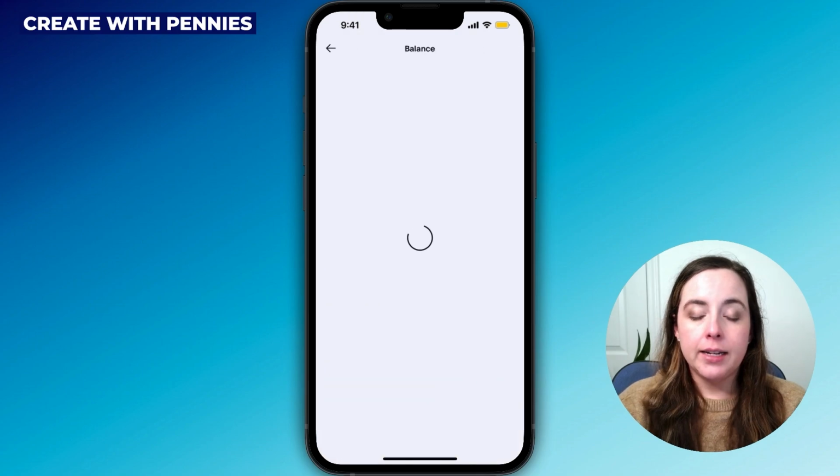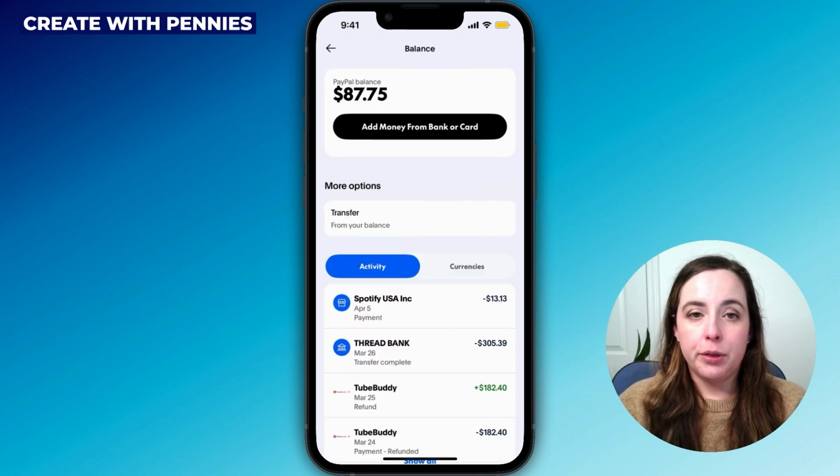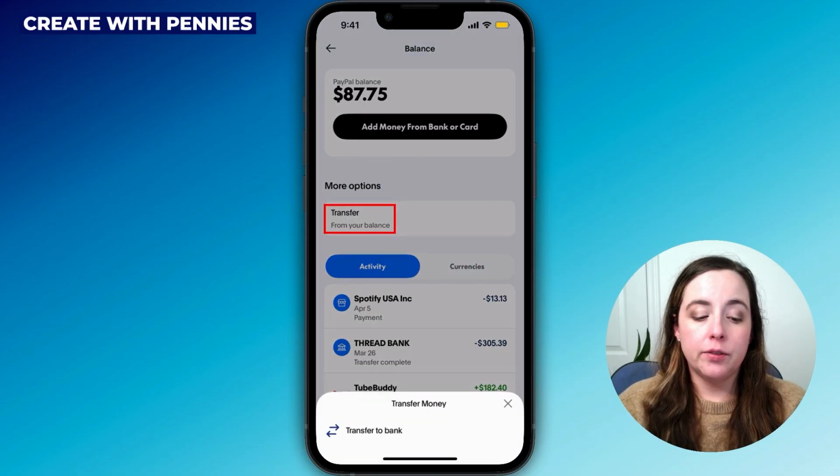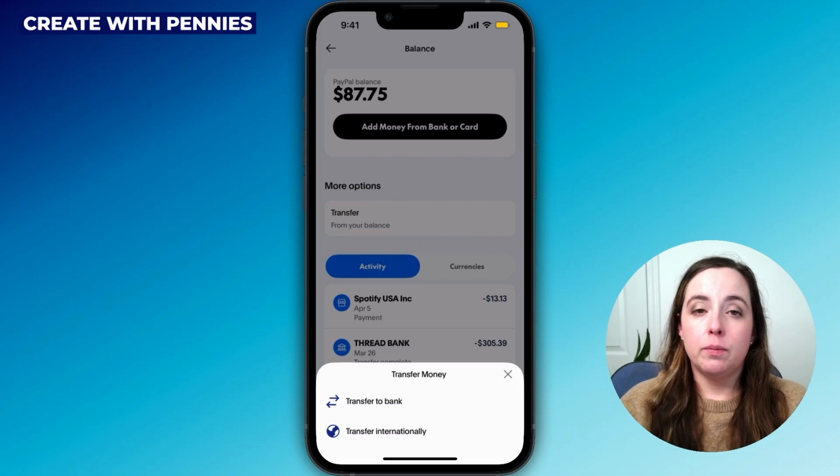Click on that, and then here you'll be able to do a couple things, including transferring money from PayPal to your bank account. Since you've already linked a bank account to your PayPal, you know that you can transfer from here. So underneath your PayPal balance will be something that says more options and transfer. So you click on the transfer button and this will bring up the transfer money pop-up.